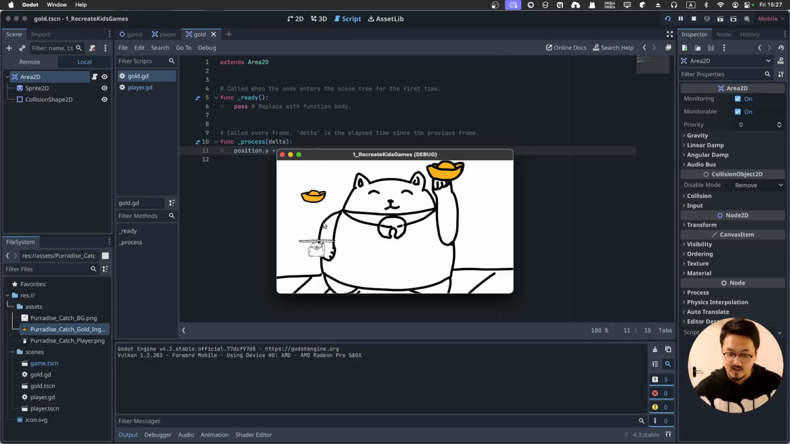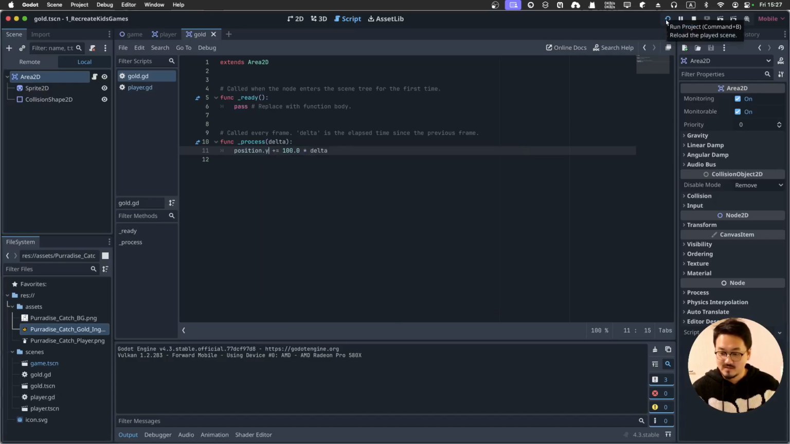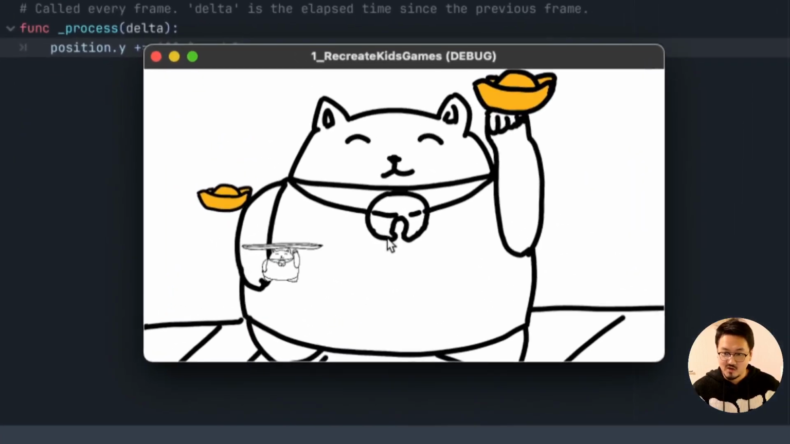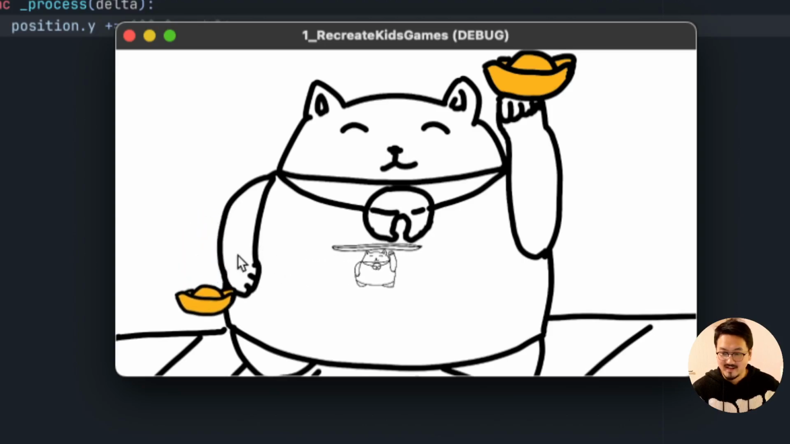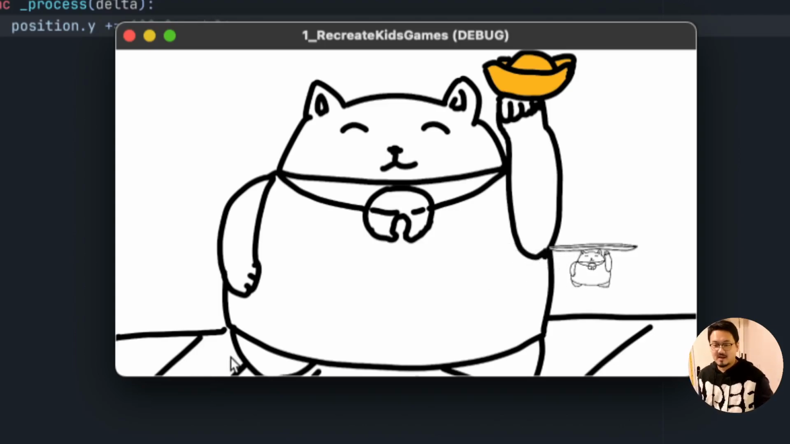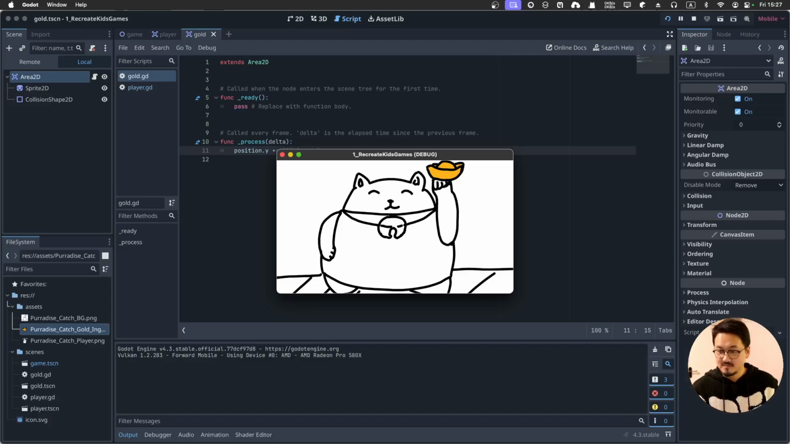Okay, pretty interesting, right? So let's do that again. This time I'm going to zoom it in a little bit. Okay, so the goat is going down and the cat is going right. Okay, I'm going to move the cat to somewhere down below, but the gold ingot can fall from the sky. Okay, I love this. I love this.